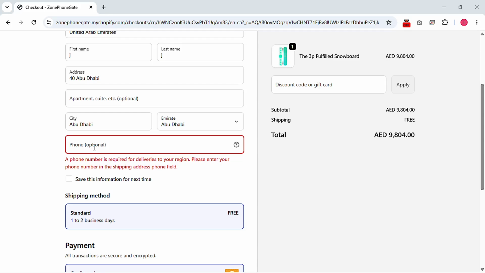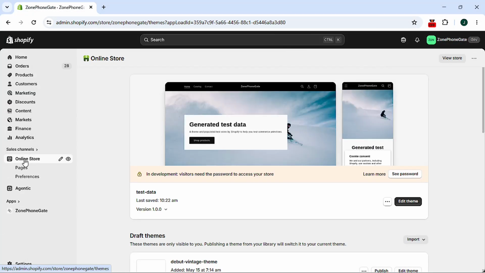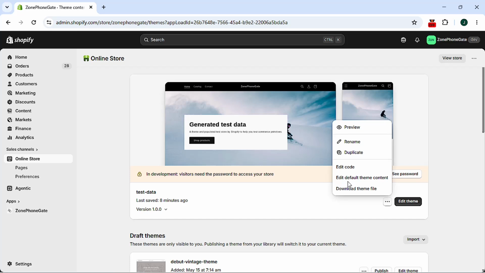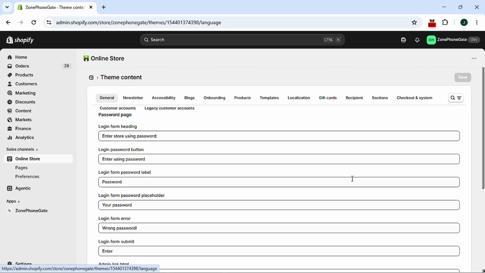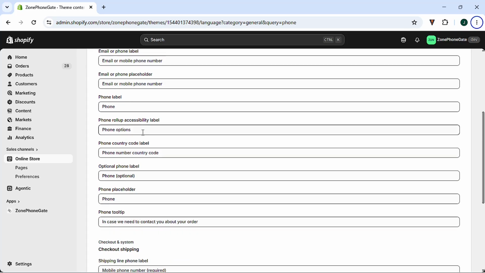As far as I can tell, this option is available on most stores, but there may be some exceptions. If we go back to the store's admin and click Online Store, then the three dots next to the Edit Theme button on the current theme, then Edit Default Theme Content. Once on this page, click the search button and type in phone, then scroll down a bit to where it says Optional Phone Label. Here you can change the phone label text to say whatever you'd like it to.